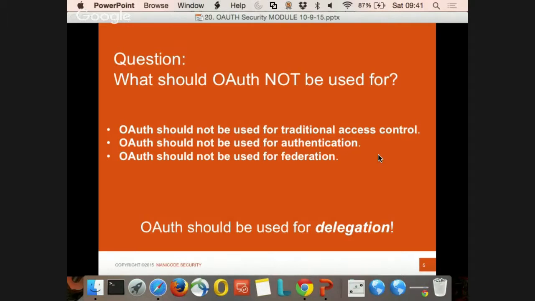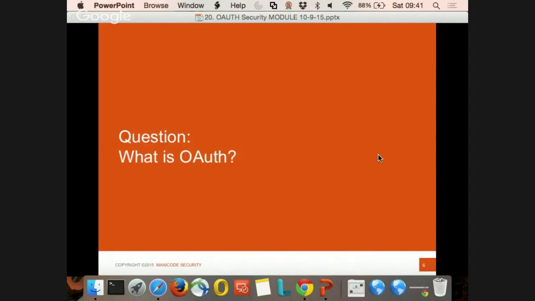OAuth should also not be used for the federation of authentication. That's what SAML is for. So the biggest problem is, let's use OAuth for its purpose, and that's for the delegation of different resource privileges. It's very similar to authorization. It's similar to access control, but it's not. So we're going to explain what all these terms mean. This is, again, a relatively complicated protocol.